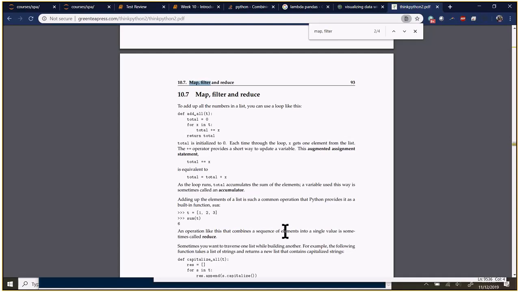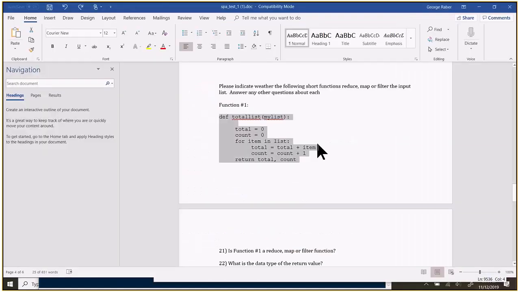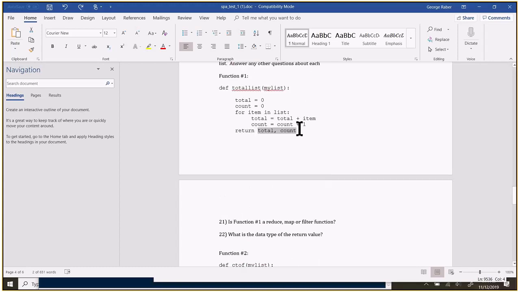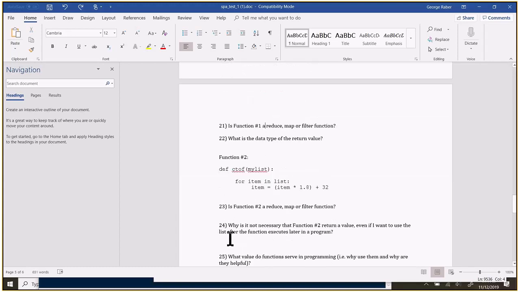An operation like this that combines a sequence of elements into a single value is sometimes called a reduce. So you have a function that takes a bunch of values from a sequence and returns a single value. That's a reduce. That's actually what this is, right? It returns a single value, it's a tuple, but it's still a single value. And so it returns a summarized value of the total. Okay. Number 21, is function 1 a reduce, map, or filter function? That was the right answer. So that's reduce.